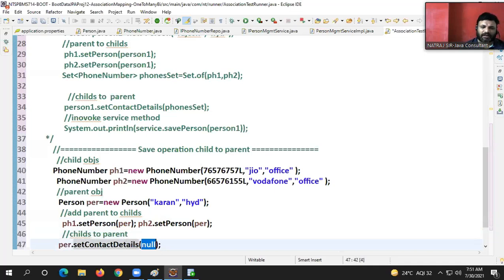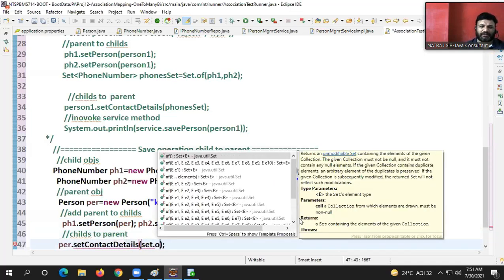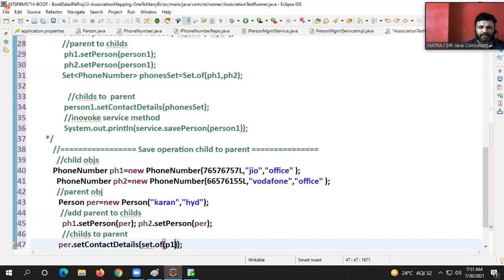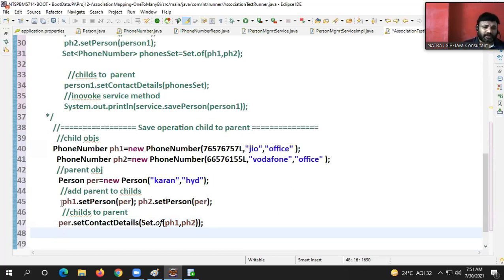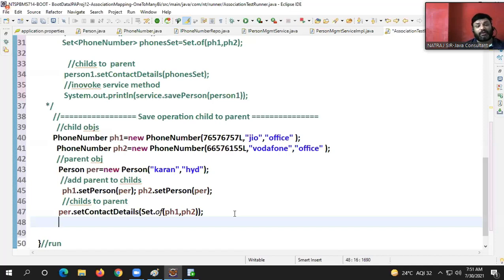Okay, add childs to parent, bidirectional, boss. Set contact details directly I'm passing: Set.of(ph1, ph2). Okay. Bidirectional, now it's better to add both. Okay, boss. Next one, add parent to child, childs to parent. Okay, done. So now I have to call the method that is expecting what?